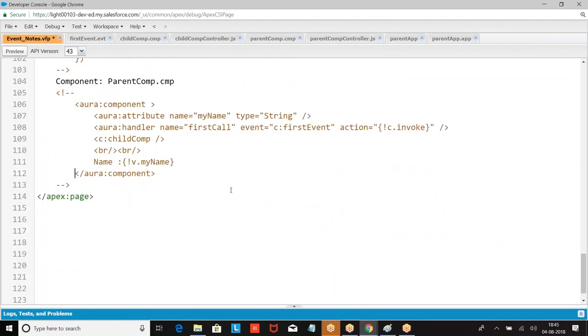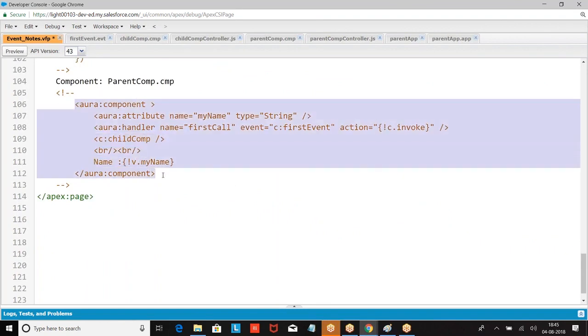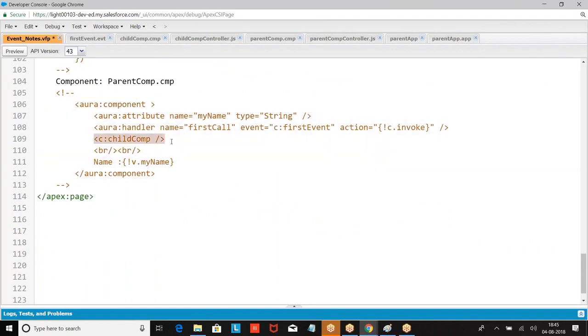Now, within this component, what am I calling? c:child component. The c:child component is a child of this component. Within this component, I am calling this component. So this is a child, this is a parent. That's why we call it child and parent. Right?